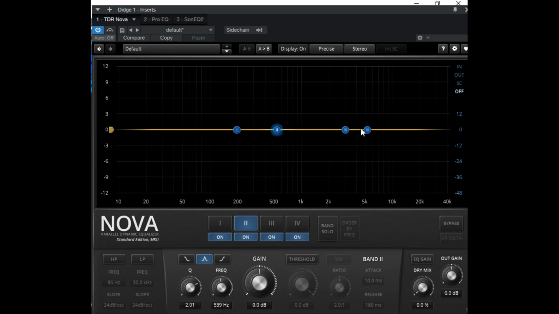So that's 1, 2, 3, 4 bands, and I can do the same with this one. This is a higher band near the 2K. You can see 2 kilohertz there. And again, I can do exactly the same and control the width. Now, where it says frequency here, this is the center frequency, where I can sweep. So basically, I can sweep it backwards and forwards.